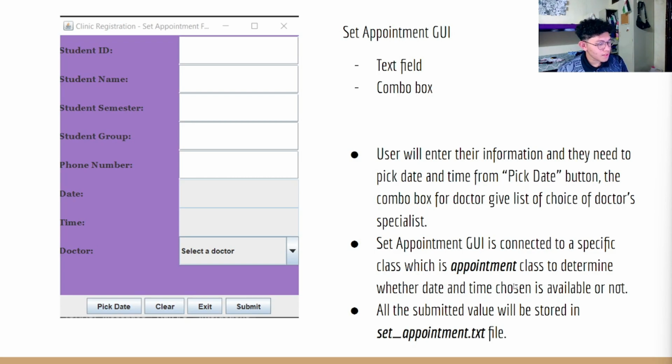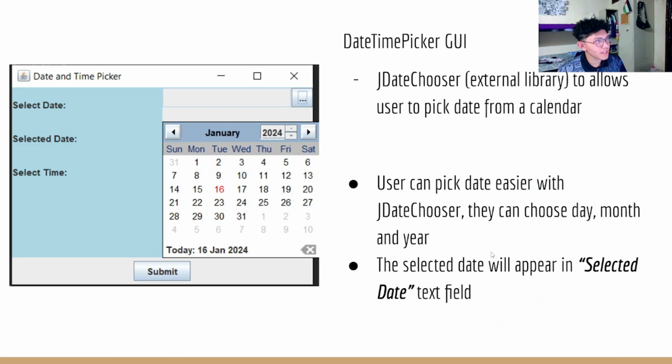So for the next part, we have the date time picker GUI. For the date time picker GUI, we use an external library, which is JDateChooser, to allow the user to pick a date from a calendar. We also have a DateChooser demo to display the demo, the model of the date. So the user can pick a date easier with the JDateChooser. They can choose day, month and year, and the selected day will appear in selected date. So we just click select date and it's just like a normal calendar.